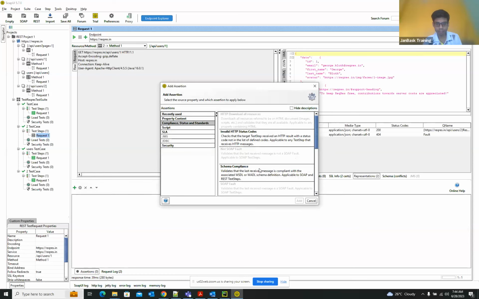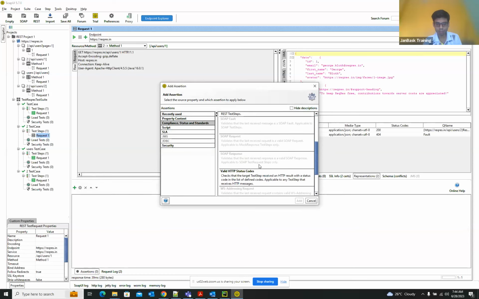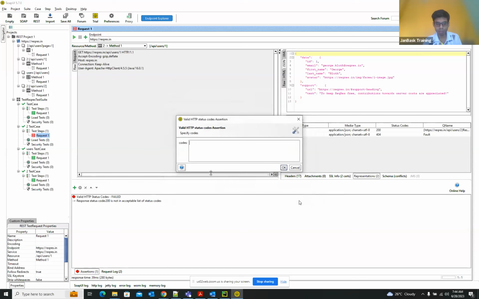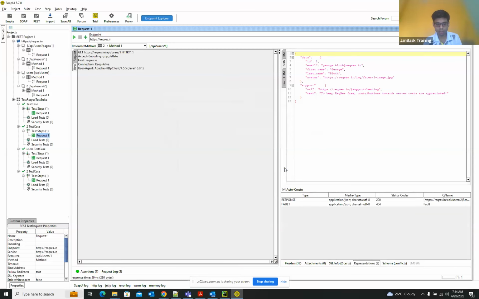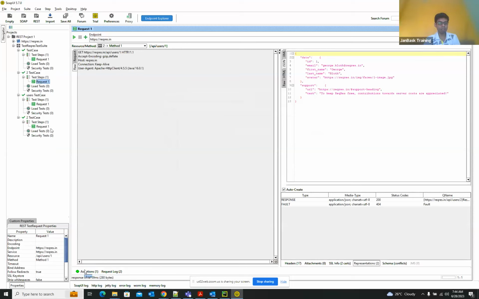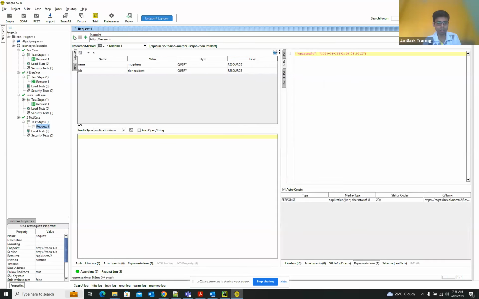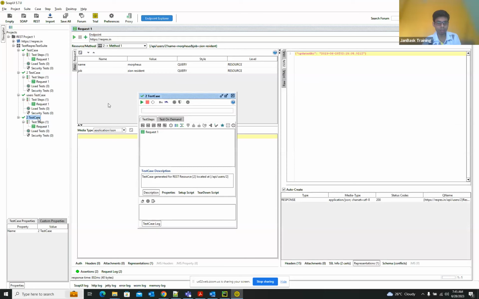We can add the status code here as well. I want to check whether a valid HTTP status code is coming or not. I'll give 200 and add it, and the assertion is passing. So now we have assertions in all the different requests. We can execute these different test steps individually from here, right? And this is passing. Now we can go to the test case as well.